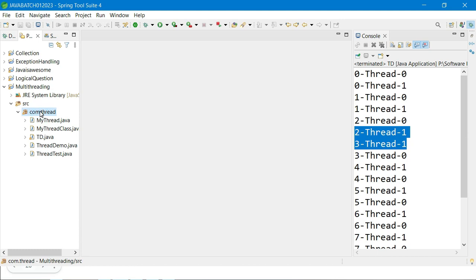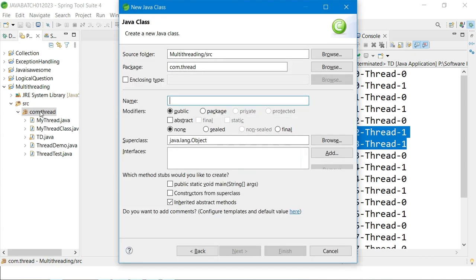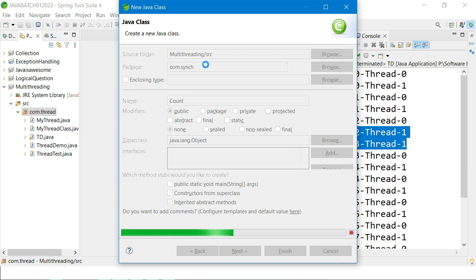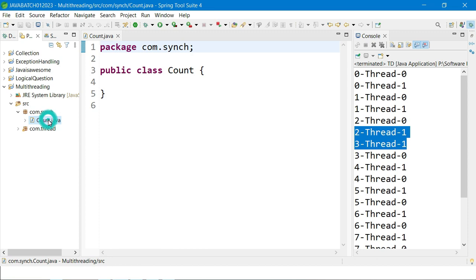Let me create one more package. I will create a class only, called Count, which will count some amount, or maybe a counting number. I will give the package name com.synchronize. Okay, so I have created one package, and inside this package I have created one simple class called Count.